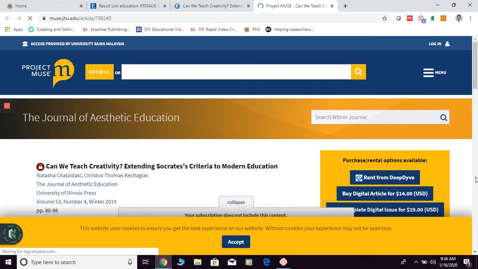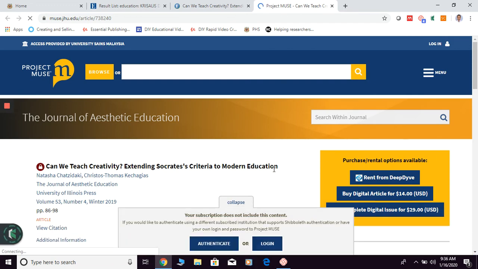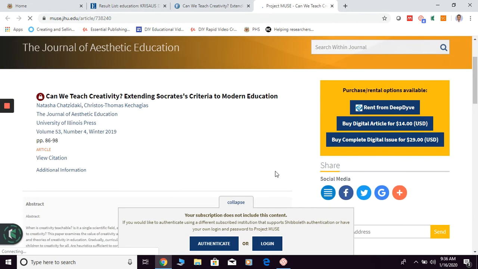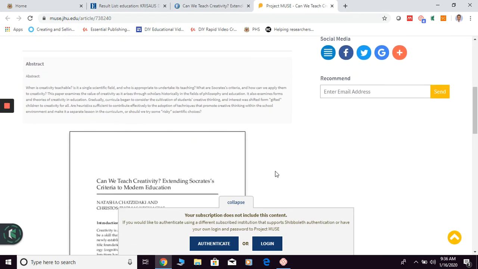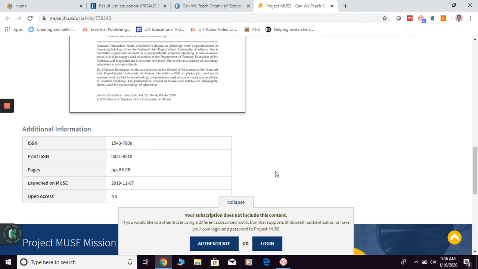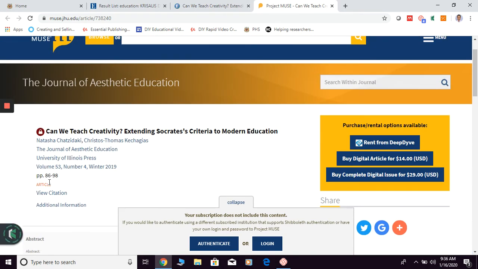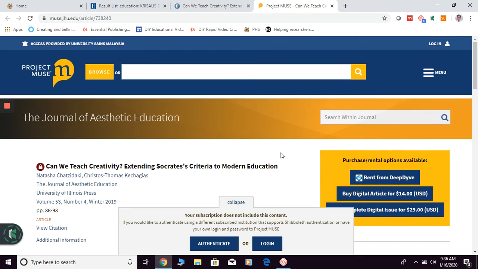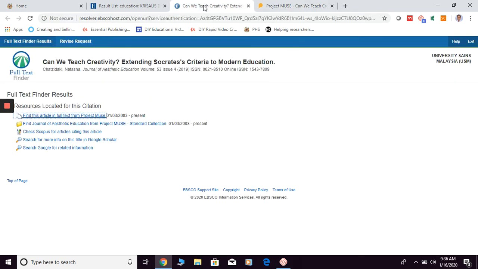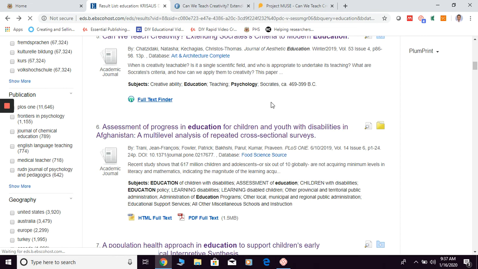Usually they're going to bring you directly to the publisher's website. So maybe you can find an icon for PDF. It is there. If not, for example, like this one, it seems that they don't provide me with full text. Okay, I give you another alternative, after you give a try with full text finder but unfortunately you still cannot get the full text.